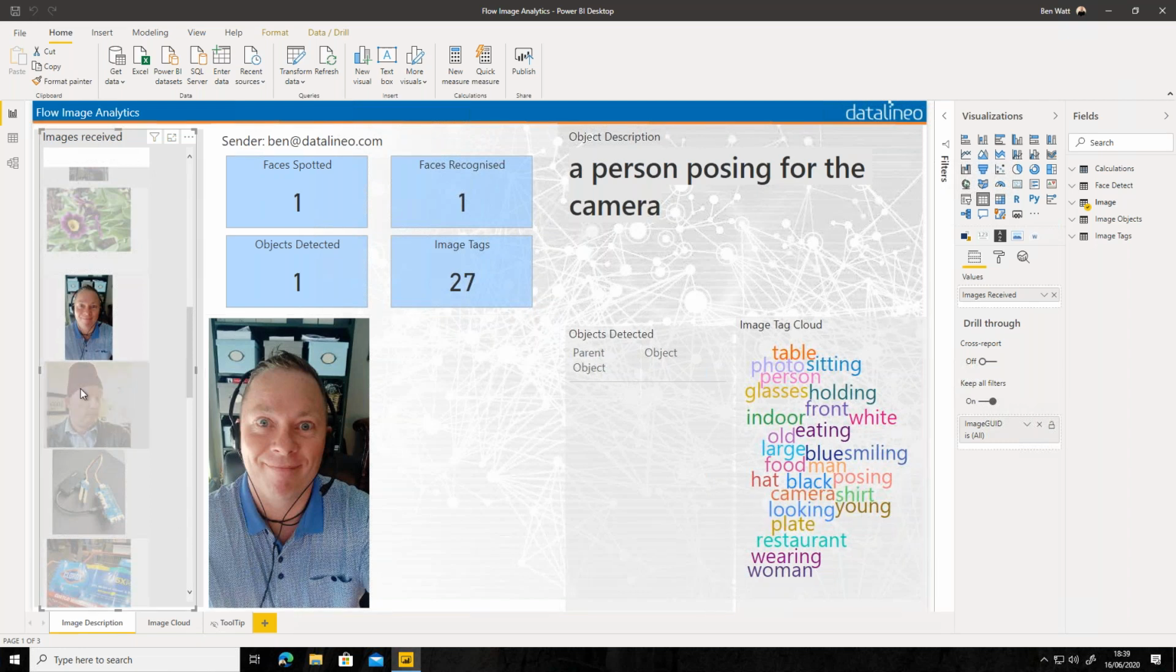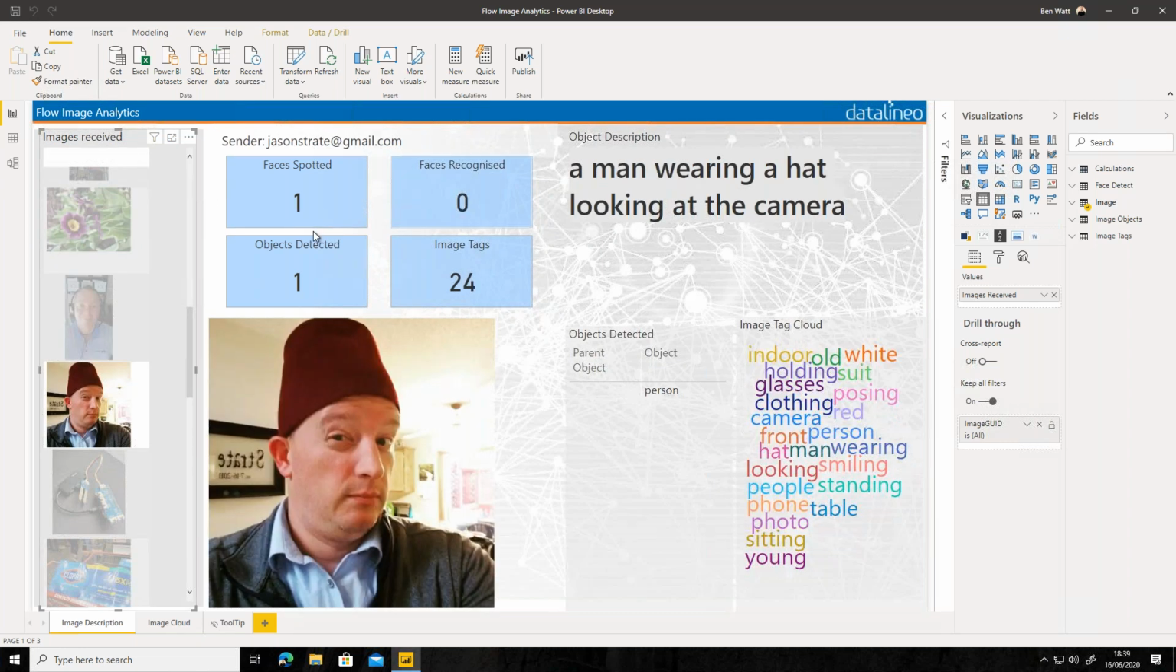Okay, so let's have a look at Jason. You can see one face is spotted and no faces recognized. So it should only ever have a recognized thing if it's me, because I'm the only person in my kind of recognition little database. But you can see a man wearing a hat looking at the camera. We have 24 image tags, white suit, glasses, you know, that kind of stuff.